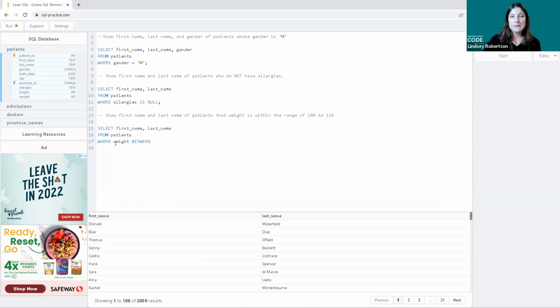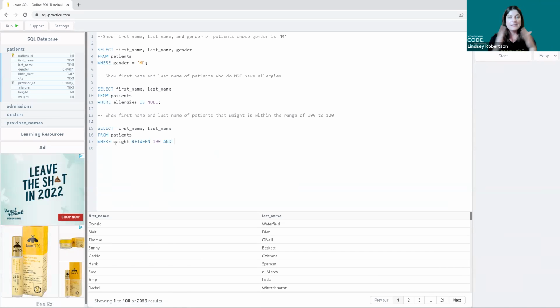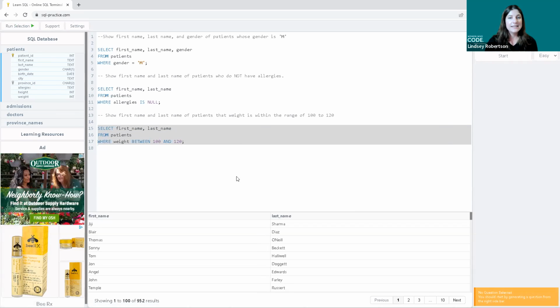And what numbers are we looking between? We're looking 100. And because it's a second condition, 120. And then we finish it off with our semicolon. Go ahead and give that a run. And we can see that here.